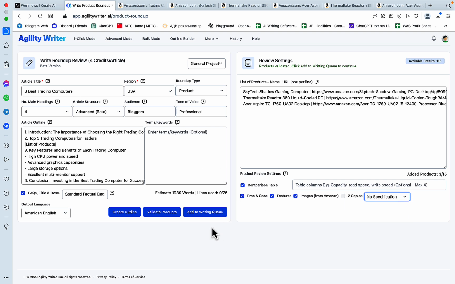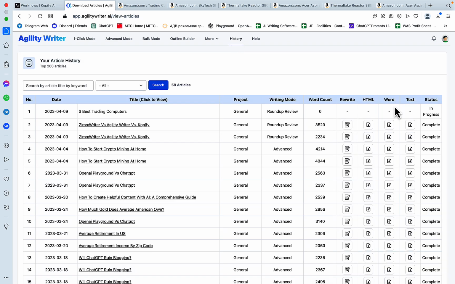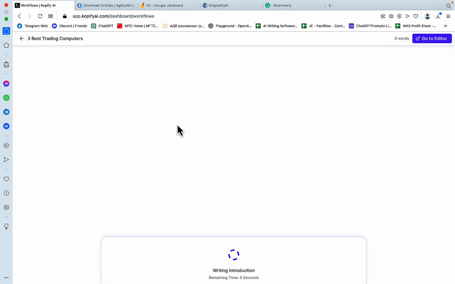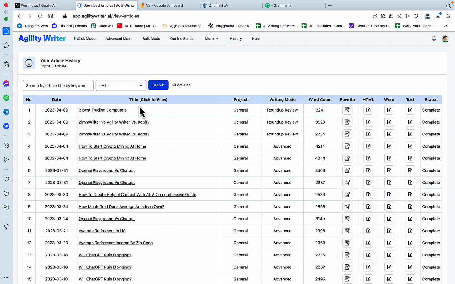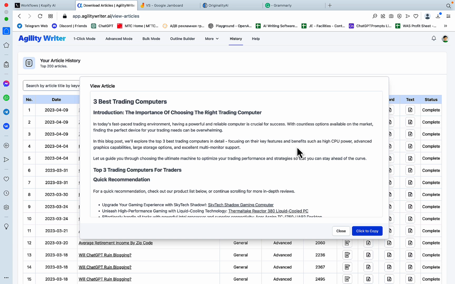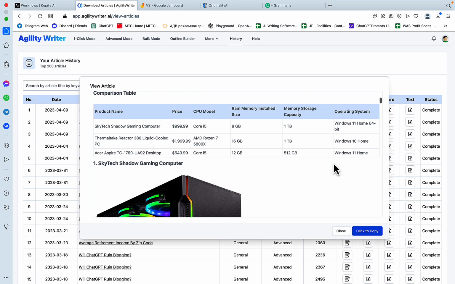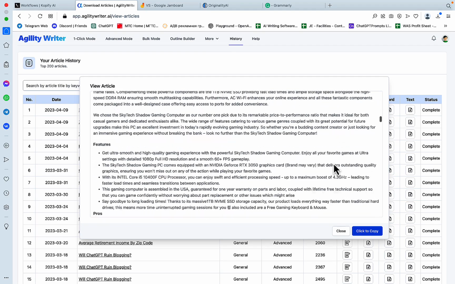Okay, so let's send it to the writing queue. Your request has been added to a queue. So let's go to history. And yeah, it's been written. Okay, so it's been a while and surprisingly Kopify is still generating the article. And Agility Writer is done, so let's look at what Agility Writer did. Three best trading computers. Oh, wow.